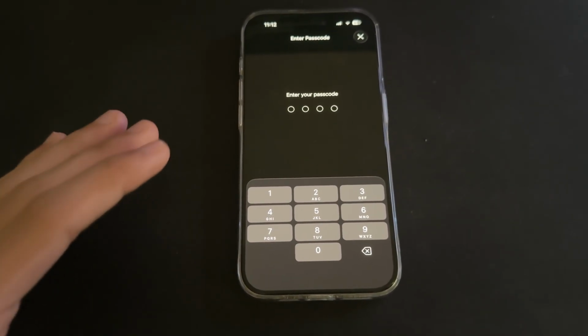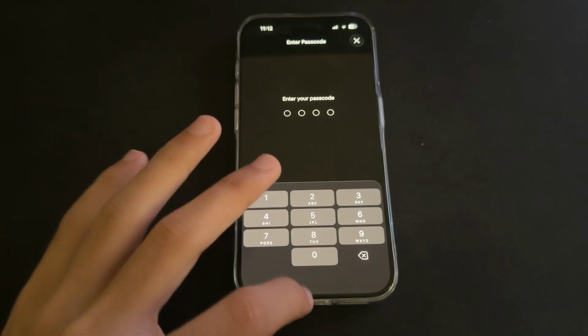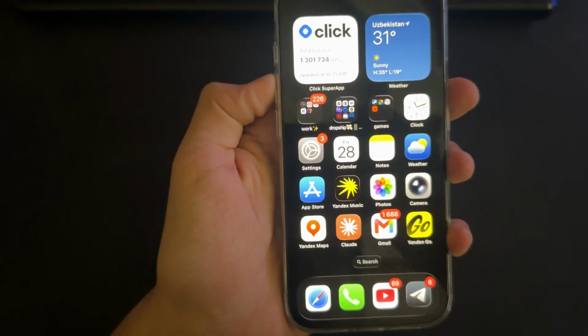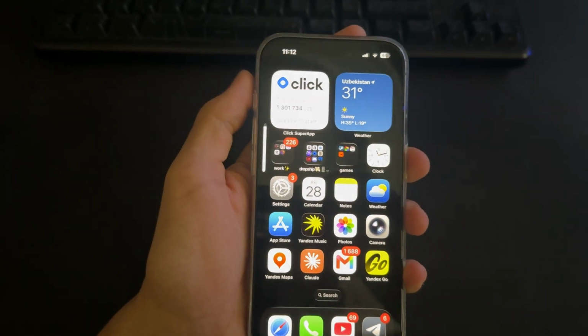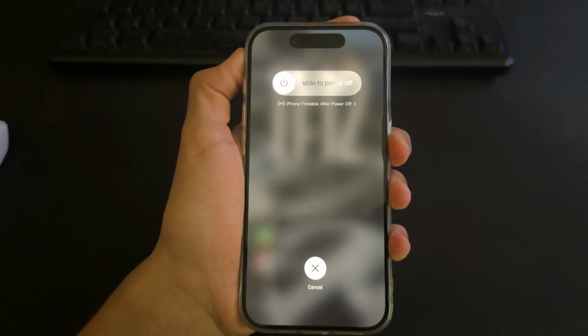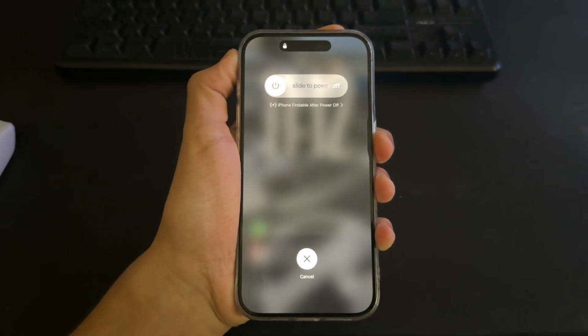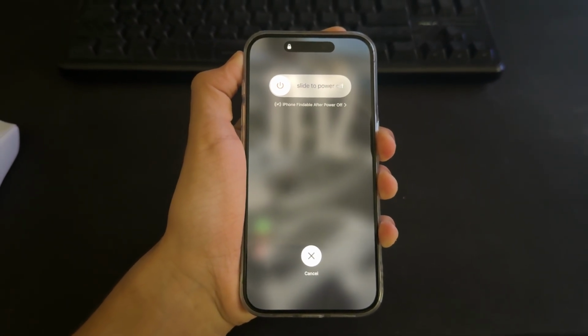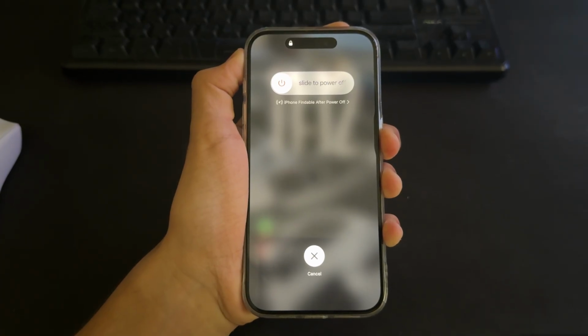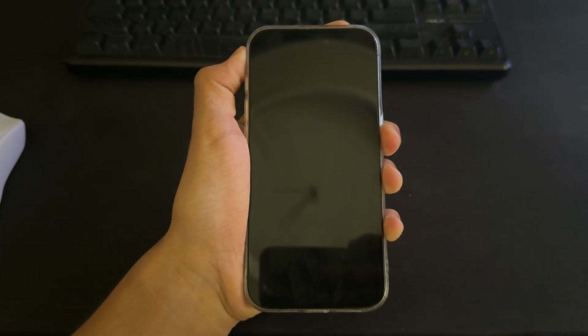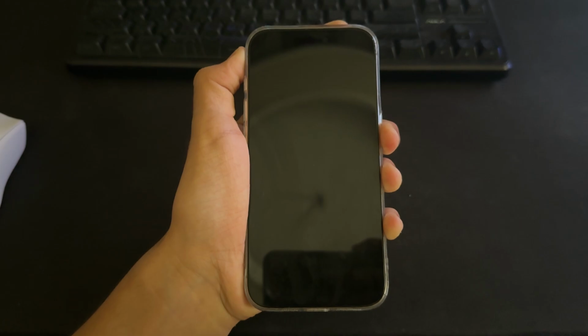Finally, you can try a force restart. Quickly press and release volume up. Then quickly press and release volume down. After that, press and hold the side button. Keep holding it until the Apple logo appears, then release the button. Once your iPhone turns back on, open Safari and test it again.